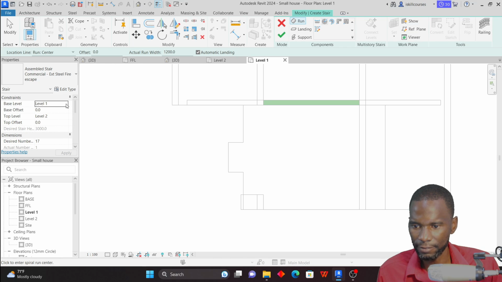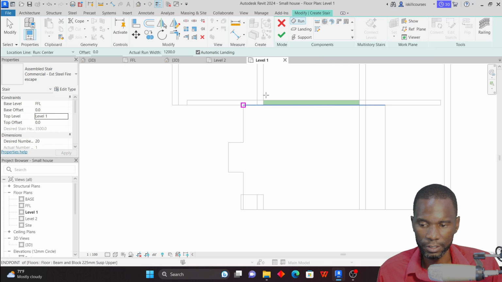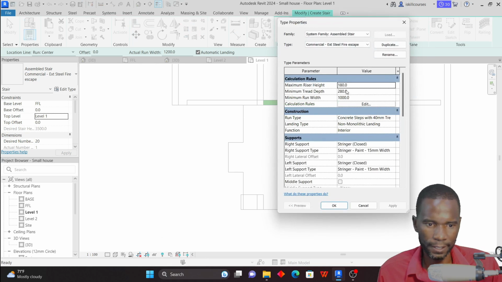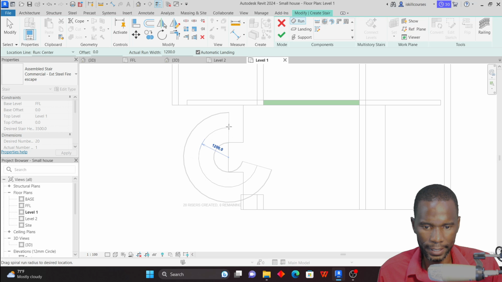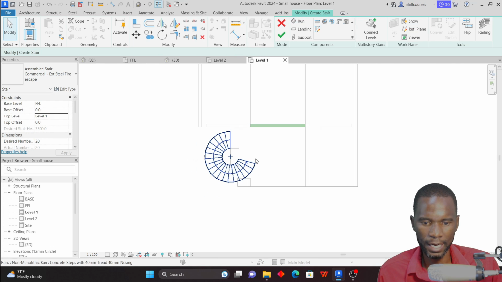Okay, so we have the base level, that is this one, and then the top level. Make sure that now you are going up to level 1. So you have 20. Right, then because of the 3.5 that I use, and if I check there, you see that we have 180. So I'll cancel. I'll go to the spiral. Then if I just pick maybe the mid one, and let's try to watch 20 risers created, and we'll just watch the number there. It will tell you 20 created and 0 remaining. So I'll just click there. You see we have it there.